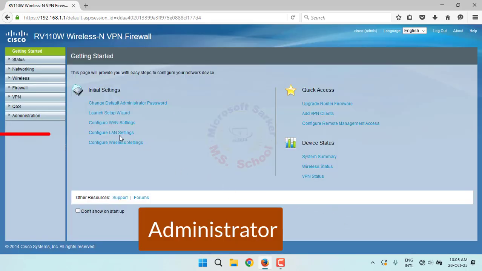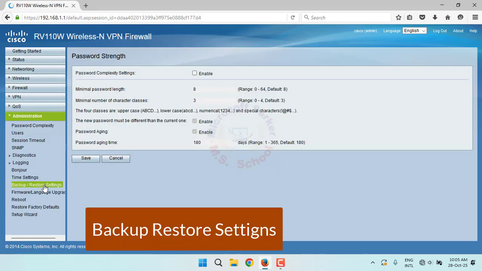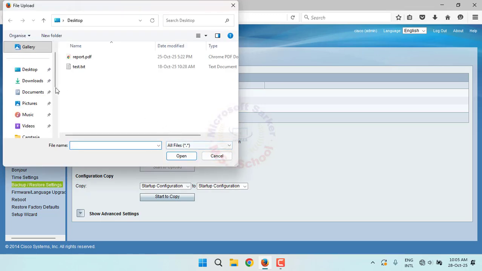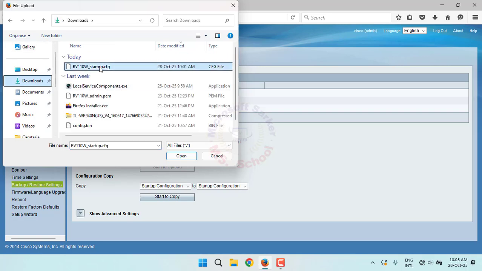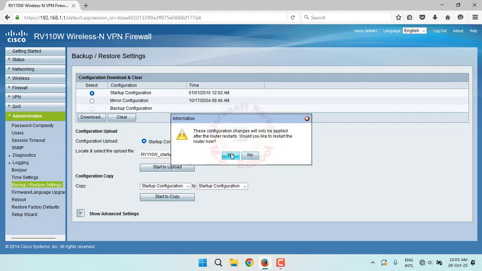Again, go the same way. Click on Administrator. Then click Backup and Restore Settings. On the right side, select Configuration File Upload and choose the Startup option, since our downloaded file is a startup configuration file. Click on Yes.